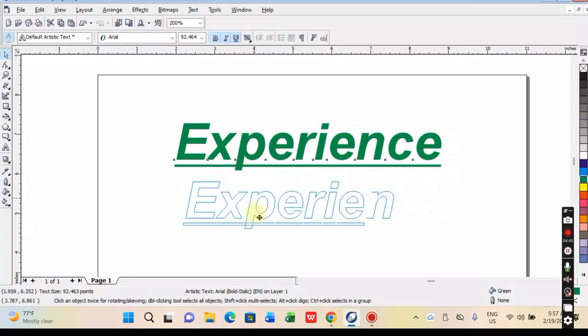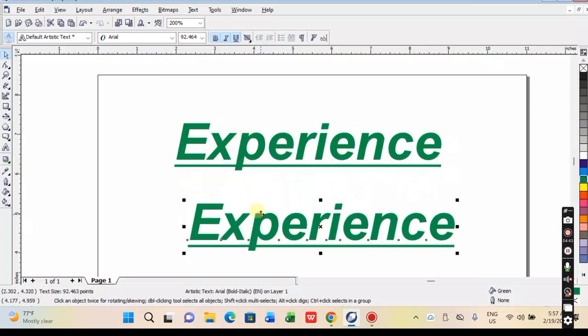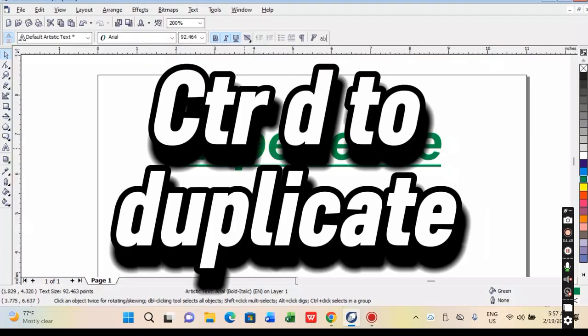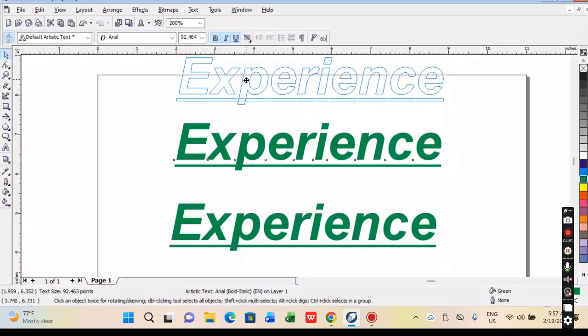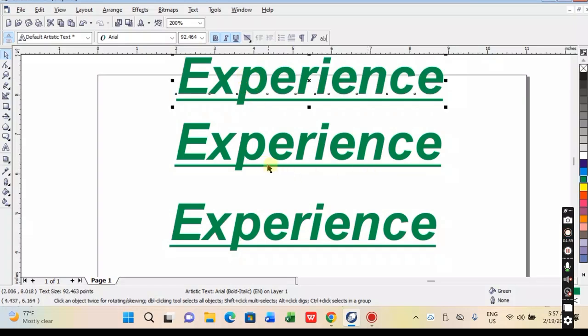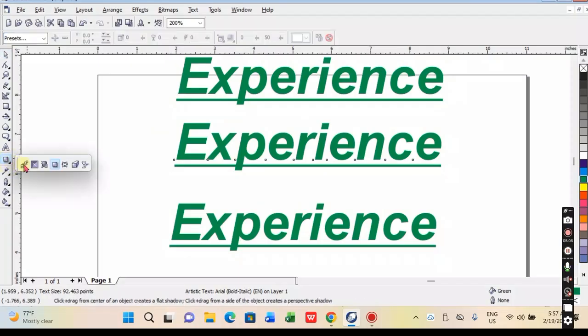Just left click, drag, and right click to duplicate. Either you use Ctrl D on your keyboard, or you just drag it. You left click, drag it up. While you are still holding your left click, you right click. So you have that. Now we are going to add shadow to this. So I will just come here on this particular one, interactive drop shadow. Here you start from the beginning and drag it. So you are dragging the shadows.